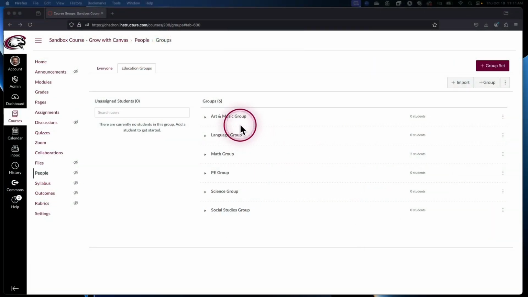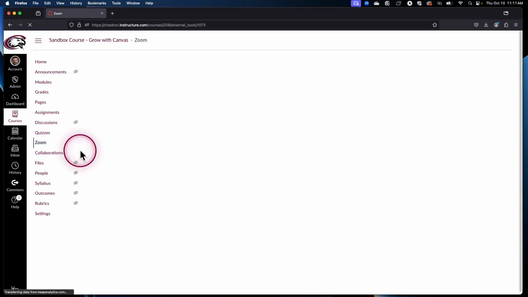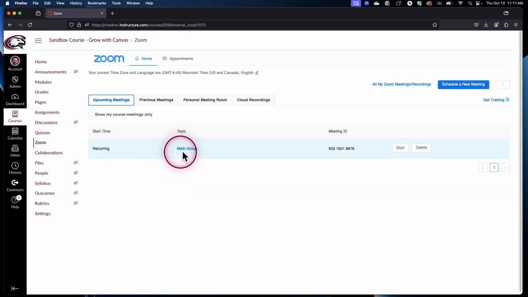I've already taken the time to set up my groups. You can see them all laid out here inside of People. Now I'm going to go over to Zoom. Inside Zoom, you've already seen that I've created one for my math group already. You'll need to create one of these Zoom meetings for each and every one of your groups. So I had 6 groups. I need to do this 5 more times and send it out to them. I'm going to show you how to do that now.